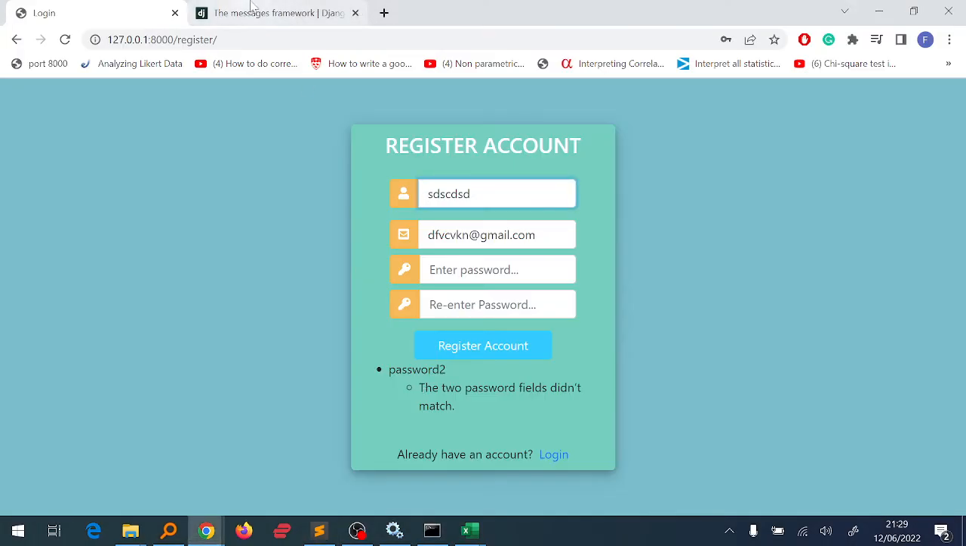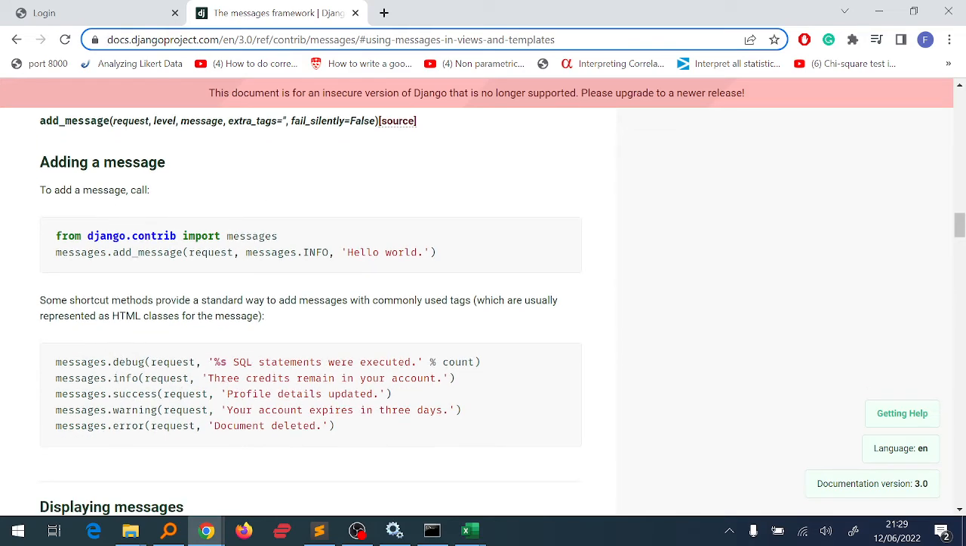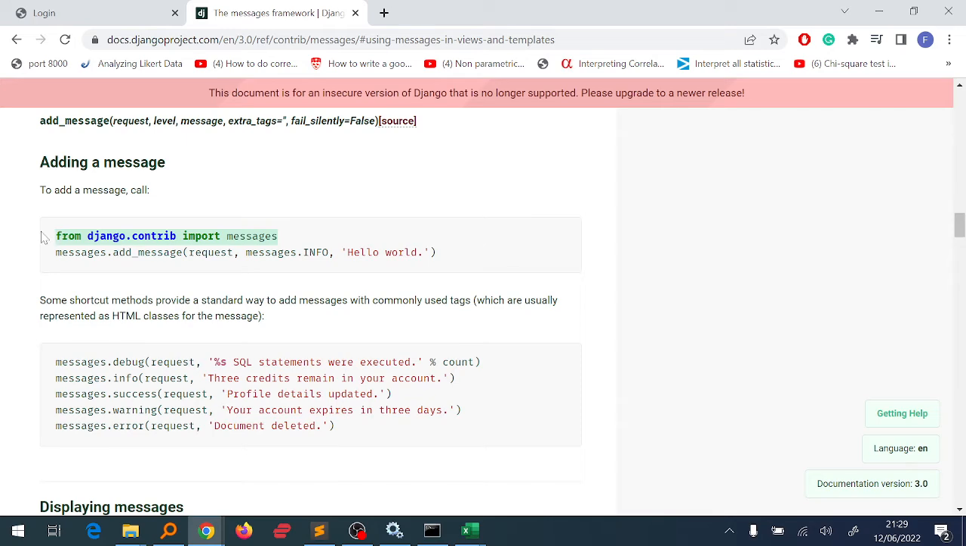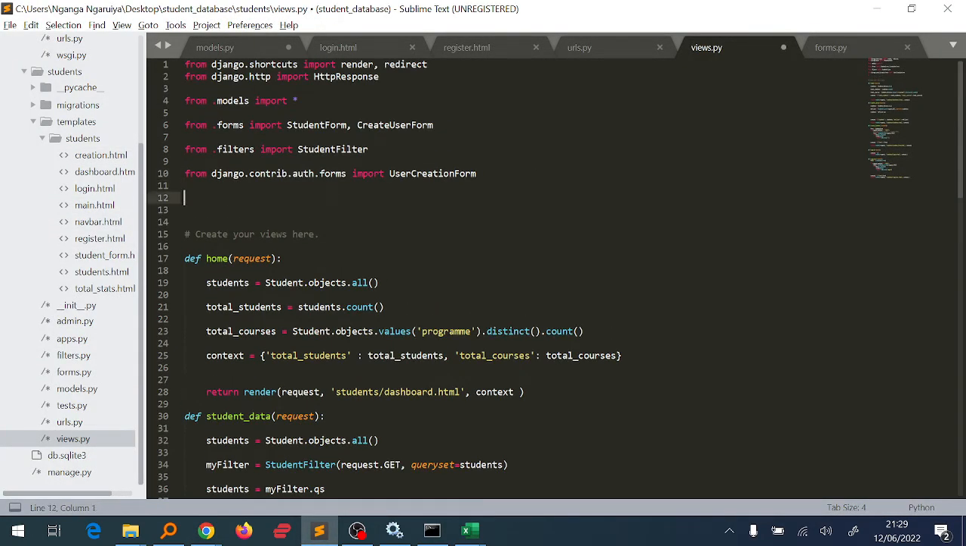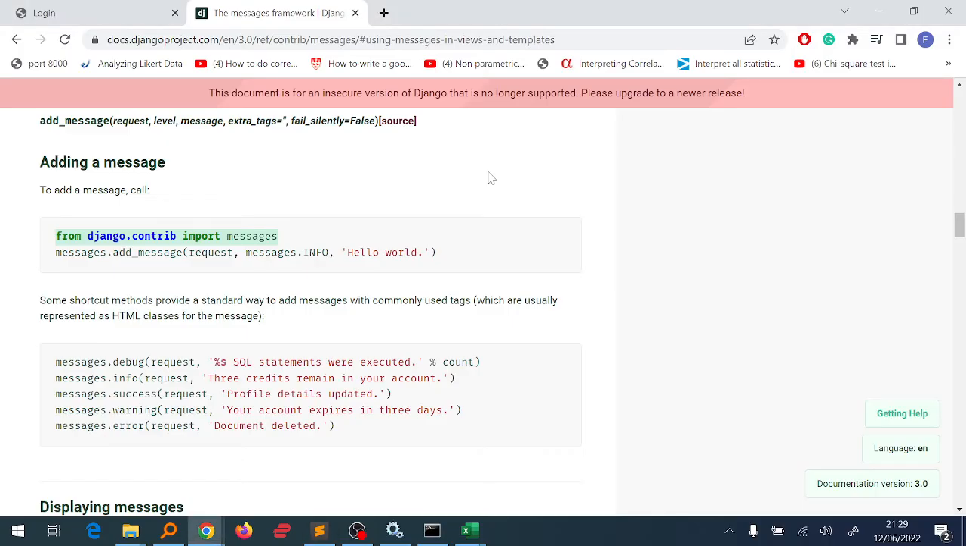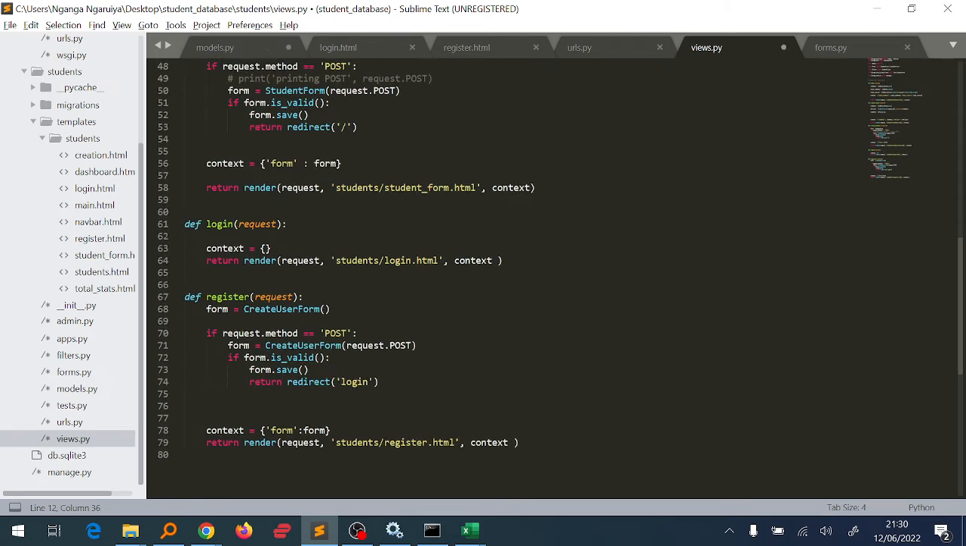I've already opened the documentation for the message, like the flash message. There are a couple of things that this is debug information, success, etc., and this is what we'll use. Let me just finish up and you'll see what I mean. Let's just copy this, paste it here. Okay, and what we need to do is go to the registration page.